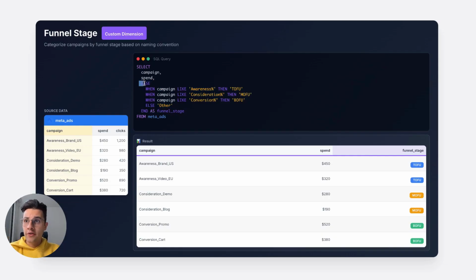We are using the function case that works pretty similar to an if function. So what we are telling the query here is the next. When campaign, any row inside the column campaign, starts with awareness, then call it TOFU. When campaign starts with consideration, then call it MOFU. And when campaign starts with conversion, then call it BOFU.